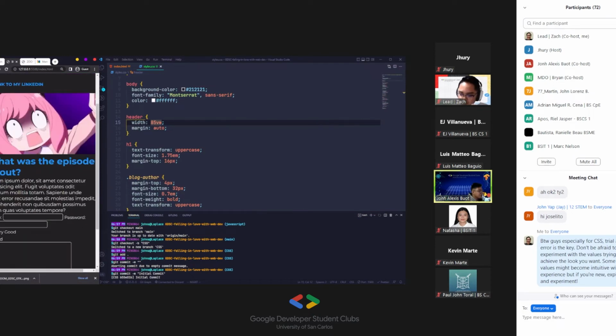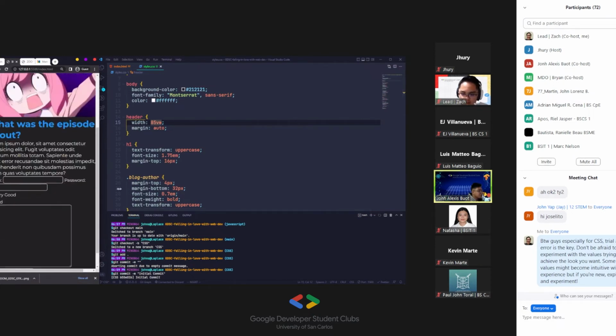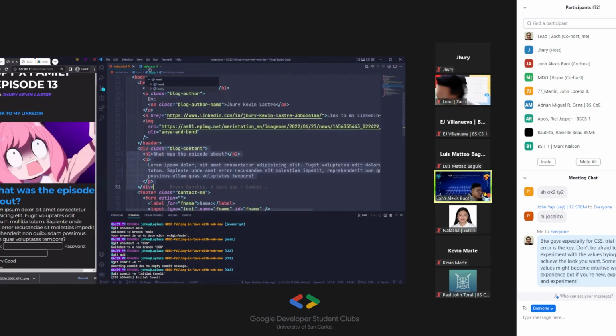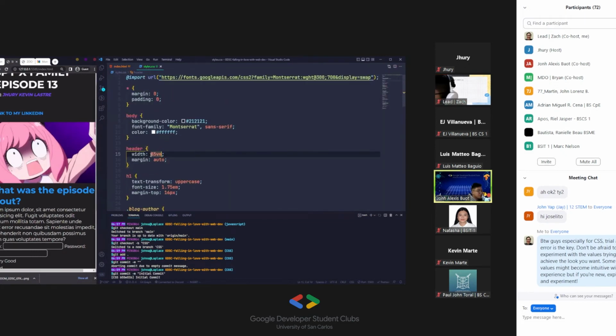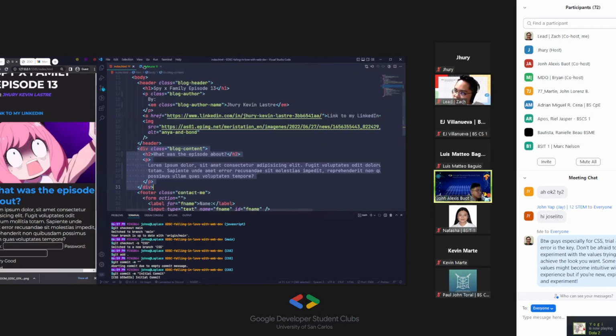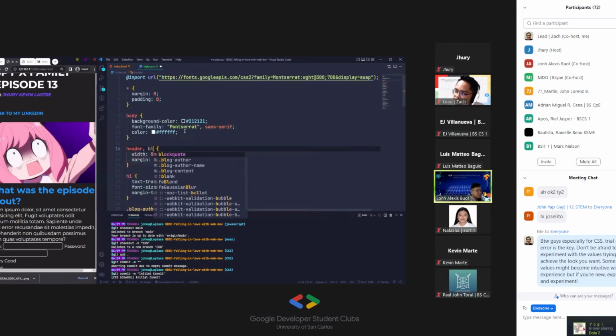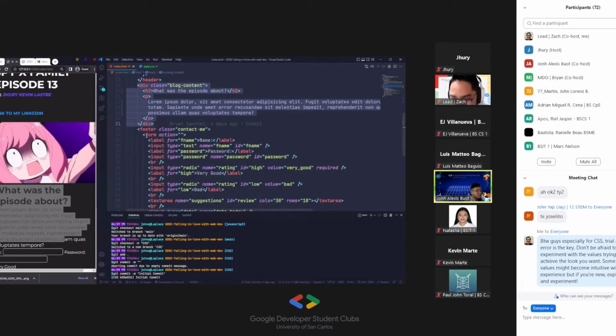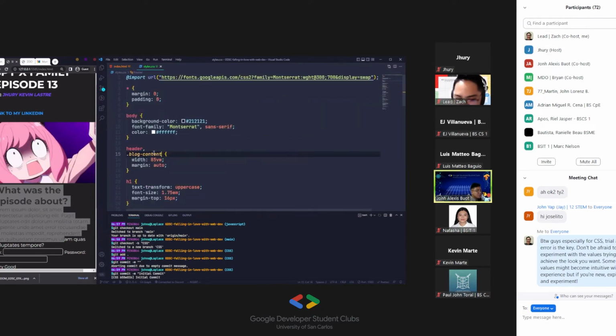Okay, next we have this one. We're gonna select the container, blog content, do the same stuff, which is add a width and margin. So for this one, you can also comma blog content. No, it's a class, not blog content. I should apply. Okay, so we also have a footer, contact me, and comma dot contact.